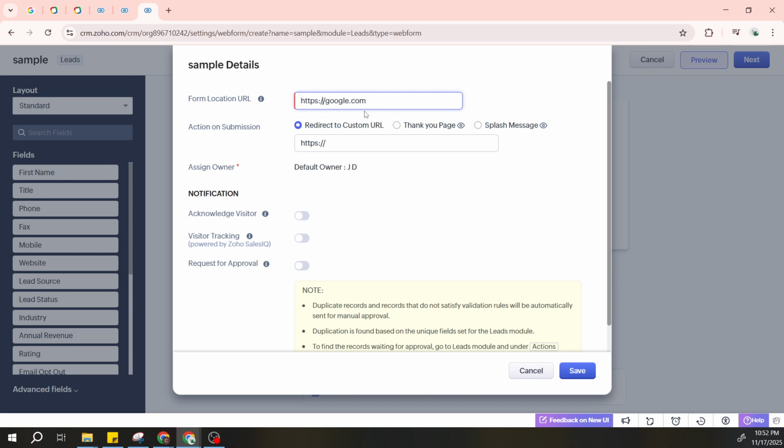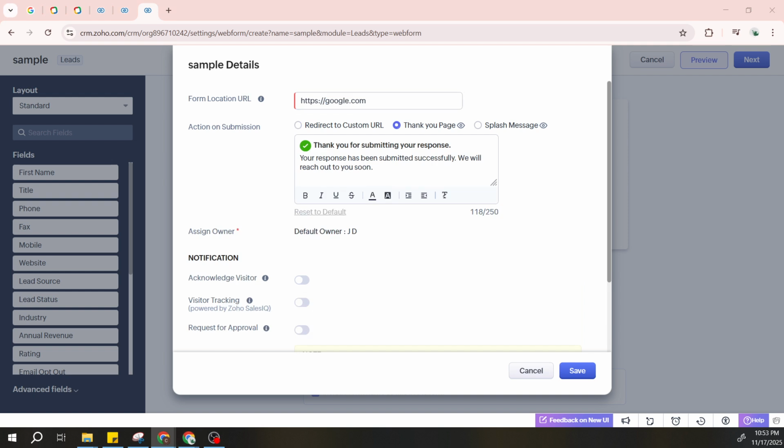After that, specify the landing page URL, which is the page where users will land once they've submitted the form. A thank you page is a popular option here as it provides a good final user experience.